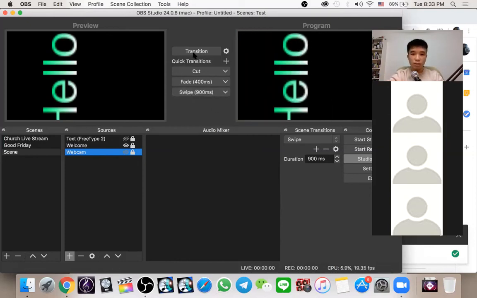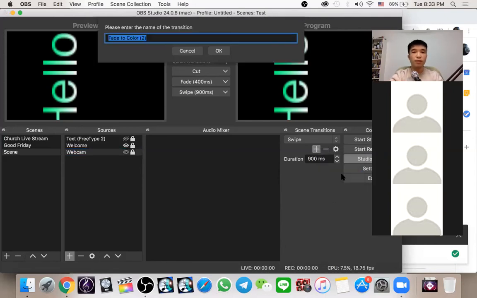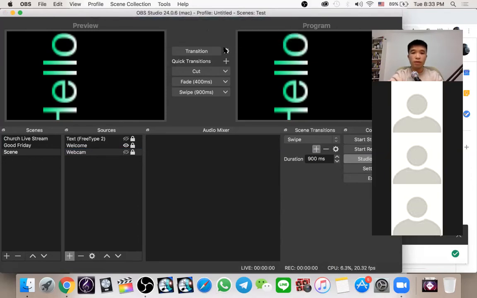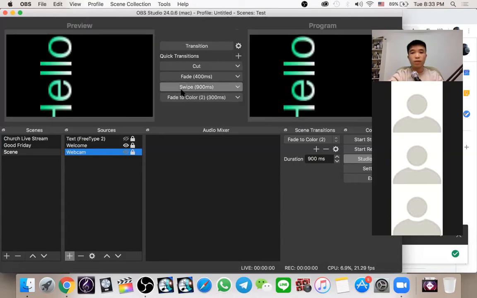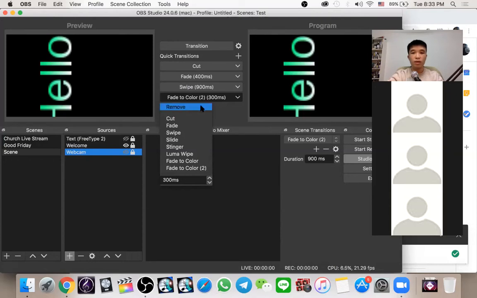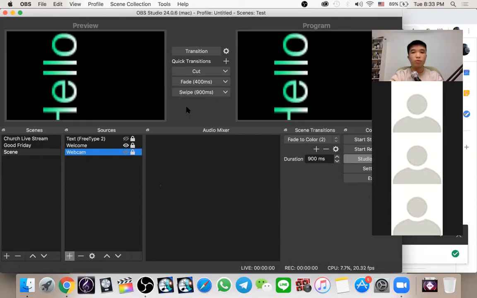How you can customize this area is by scene transitions here. You can click new one, so you can try slide, stinger, fade to color. Once you click, for example, I want to add a fade to color, you just press OK for now. The settings you can figure out yourself. Quick transitions is where you can add it. So fade to color, then you will add here already. To remove, very easy, just click on this arrow here, remove, and that will be gone.